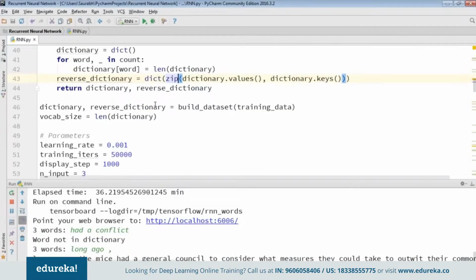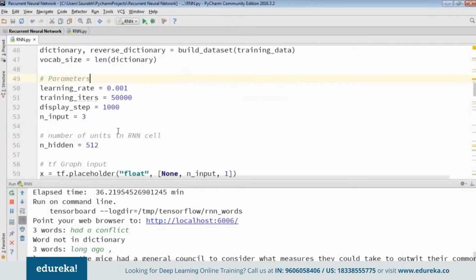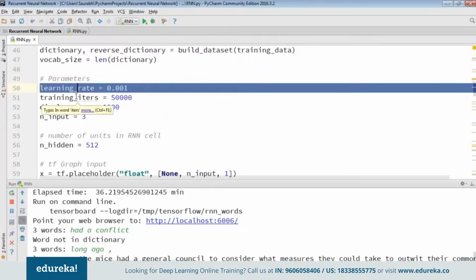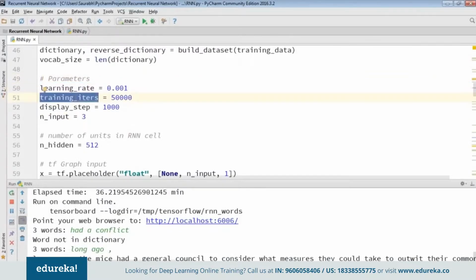Then what we are doing, we are calling build_dataset, and we're feeding in our training data there. This is our vocabulary size, which is nothing but the length of your dictionary. And then we have defined various parameters such as learning rate, iterations or epochs. Then we have display_step and n_input. Now learning rate, we all know what it is: the steps in which our variables are updated. Training_iterations is nothing but your epochs, the total number of iterations. So we have given 50,000 iterations here. Then we have display_step, that is 1000, which is basically your batch size.